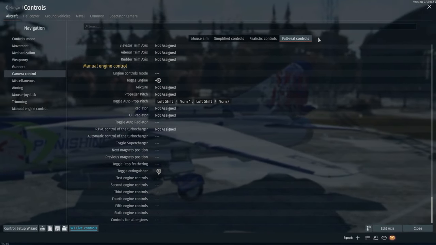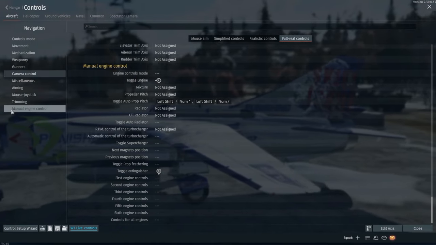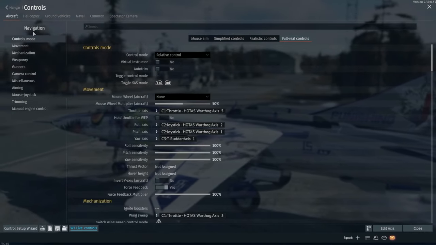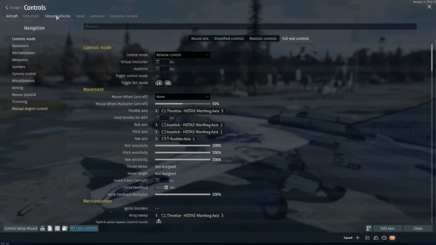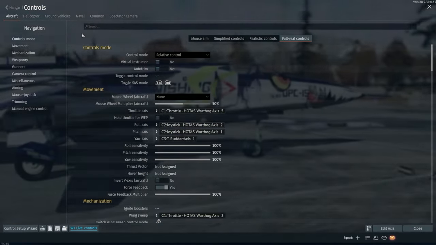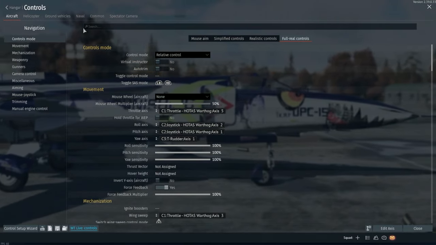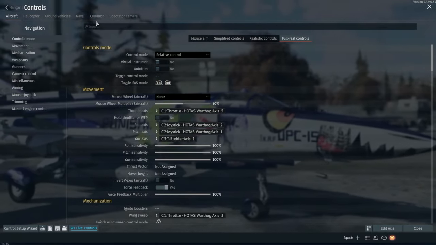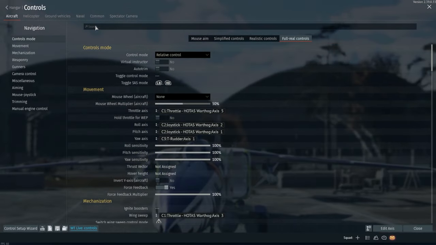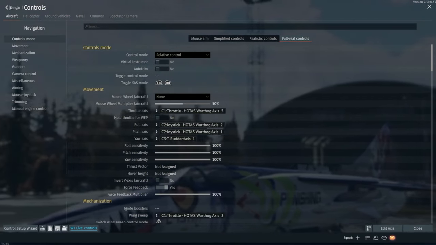Well, that was all of the aircraft controls for War Thunder. Don't expect me to do any videos for helicopters, tanks, or naval, as I don't play those modes. Someday, I will get around to doing controls for the common tab up here. Then I may explore all the stuff in the options tab.